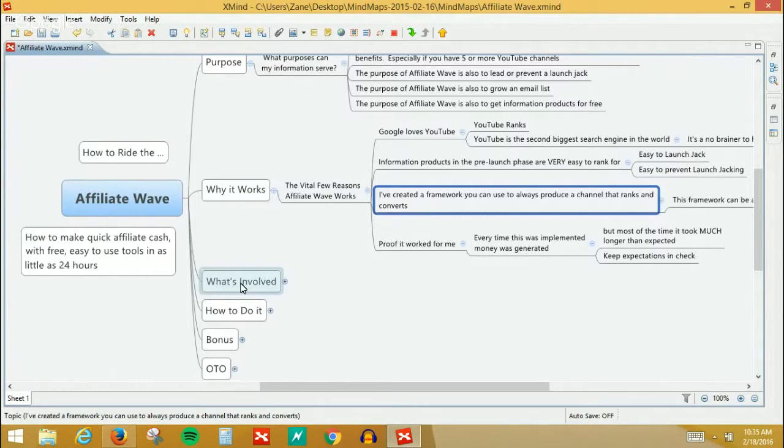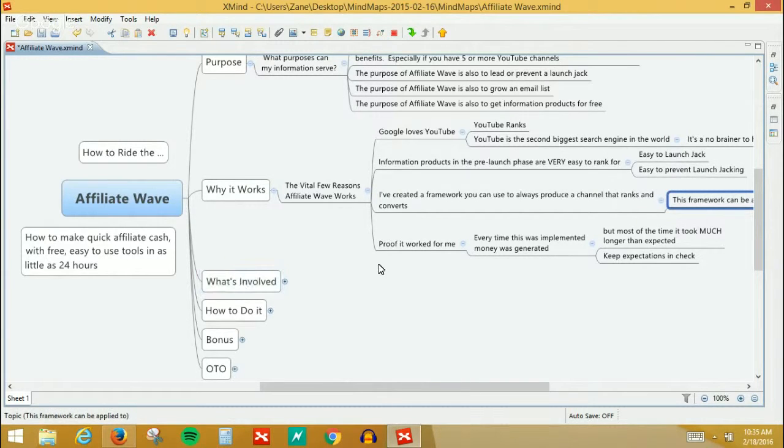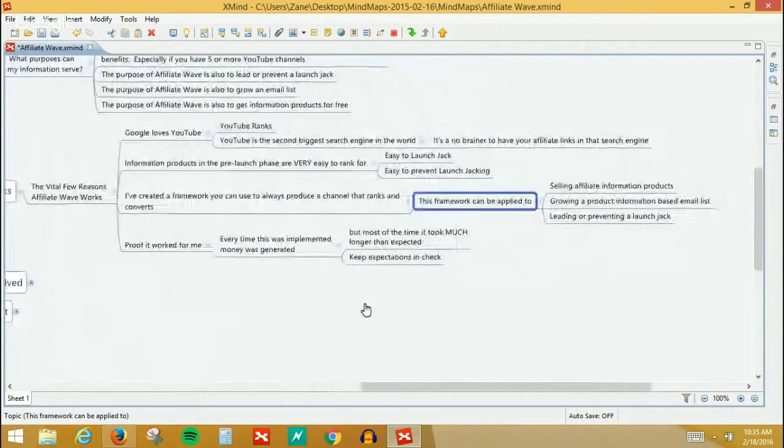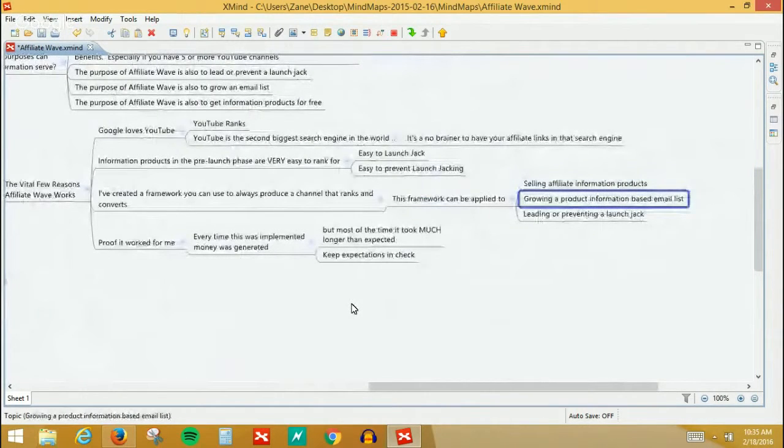No one's searching that exact phrase, but those who are, bam, it's target market and everything, right? So the framework can be applied to selling affiliate information products, growing an information-based email list, or planning a launch.